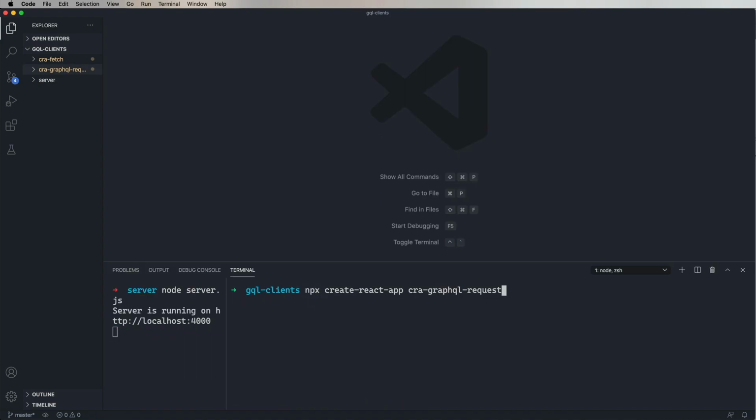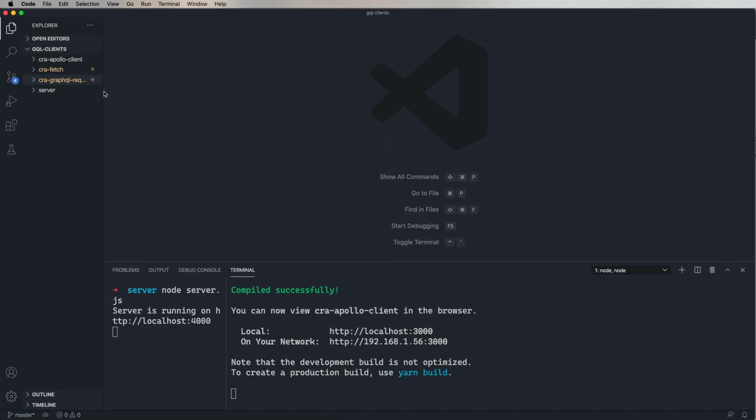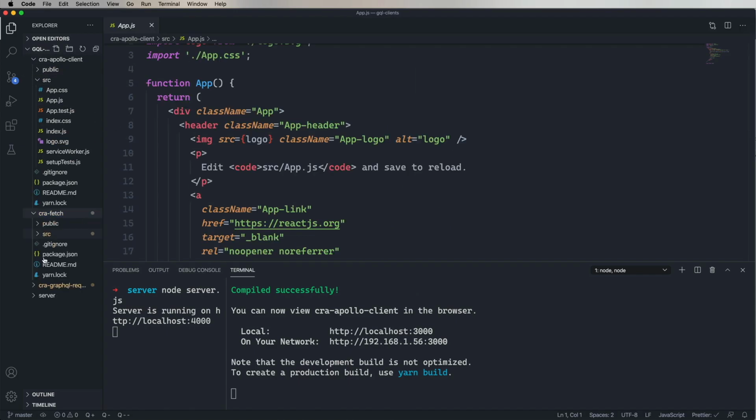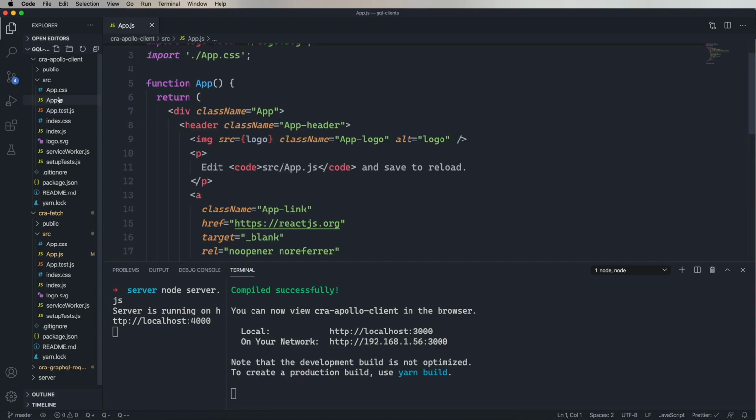So again, we'll create a new Create React app. We'll call this one CRA Apollo Client. Okay, looks like our Create React app is up and running fine. So this time we're just going to grab out the data.